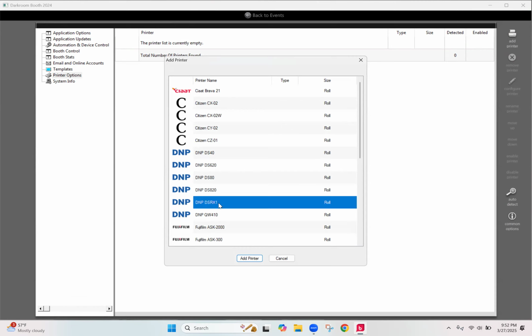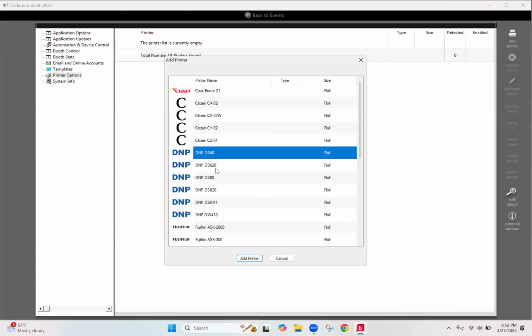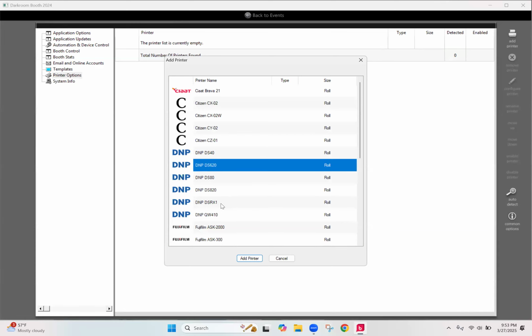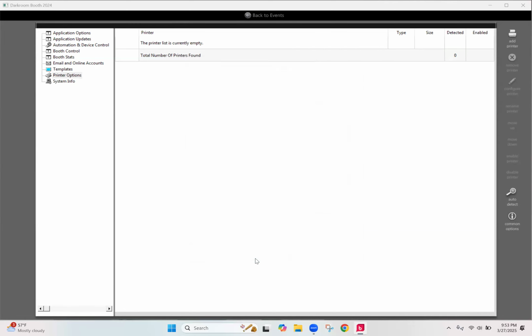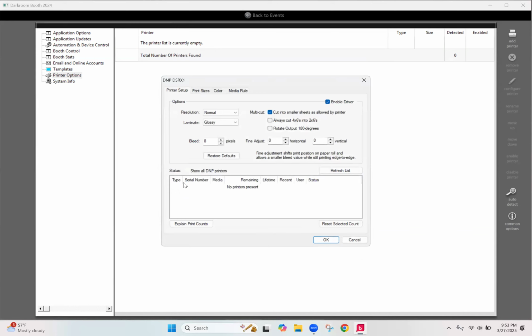Once that's confirmed, make sure you select your printer. Most of you are using the RX1 or the DS40 or the 620. Whichever one it is, go ahead and click on it and hit add printer. It'll show you here. If it's connected, it'll show you your serial number, how many prints are remaining, how many prints are in the lifetime of the printer, and so on and so forth.